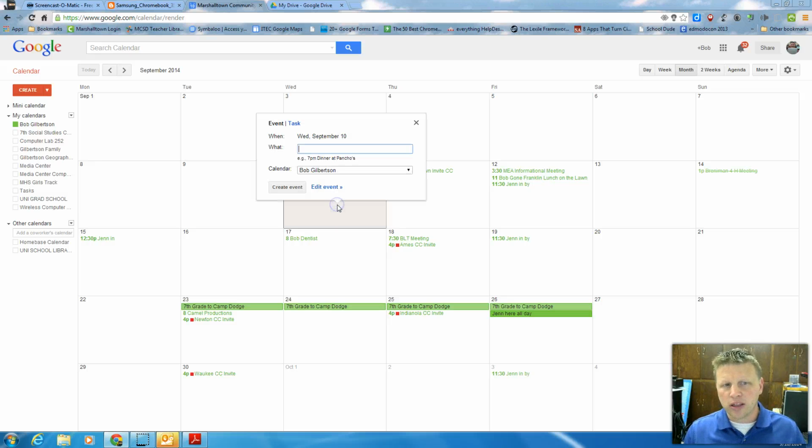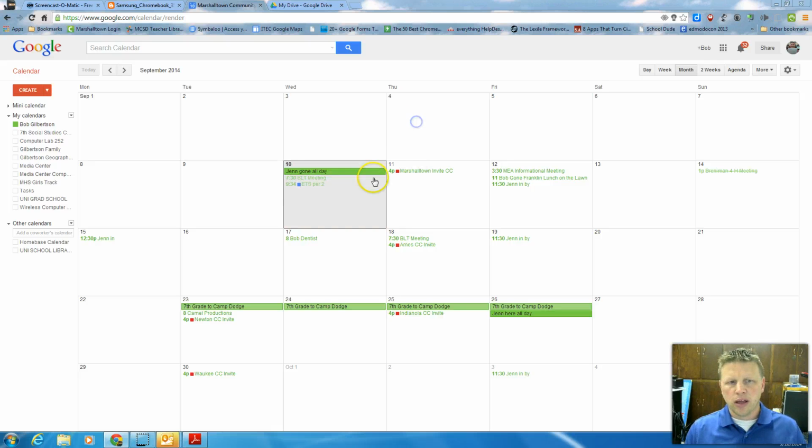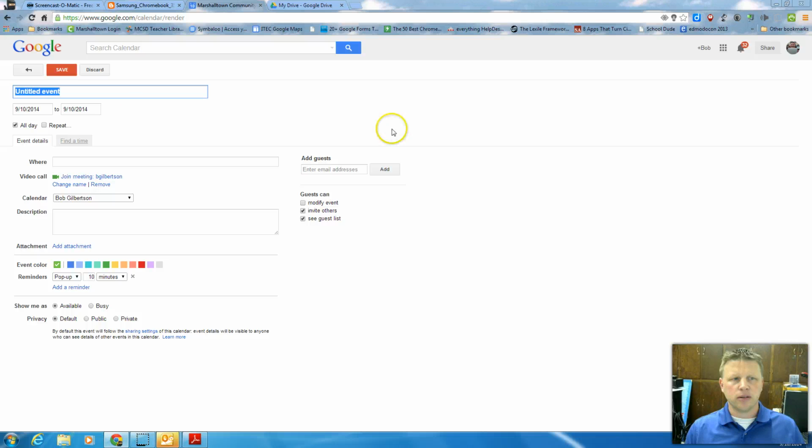Now if you only click once, you're going to get this, and that's fine. You can click edit event and it will go to where you want to go. But if you double click, you'll get it to go here. So you're going to go on your event and type in ETS, and then put in the period that you have your ETS meeting. So I'll just say period 1, because that would be for first period. If you're in period 6, you'd write period 6 and so forth.